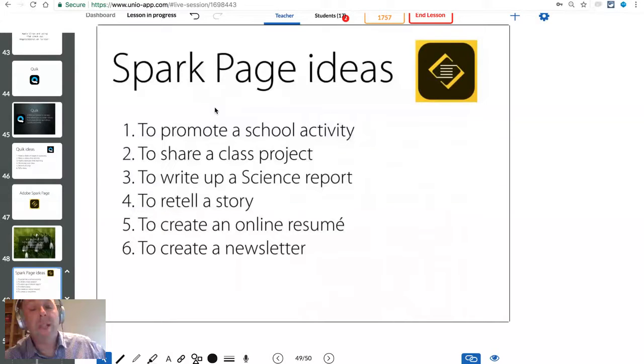You can use it to promote a school activity. It could be that you do it as a class project, science reports, retelling a story, online resumes, or like I did, you could use it to create a newsletter. And this could be something you do for yourself. It doesn't have to be something you choose to use with your learners. It could be something you choose to use as yourself to share with your class. It could be that you're in charge of CPD in your school, for example, and you want to create your monthly CPD newsletter. Why not have a think about using this?